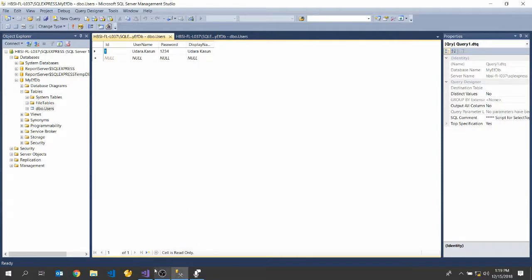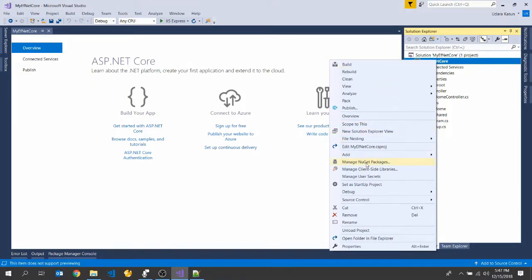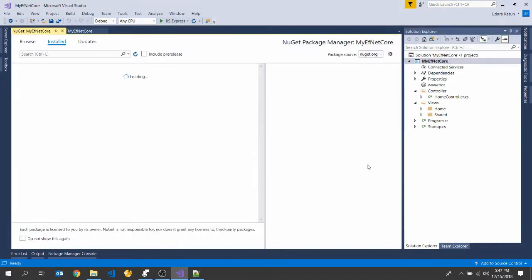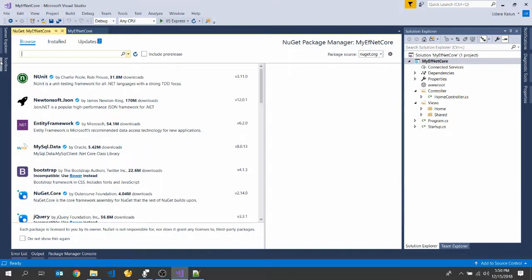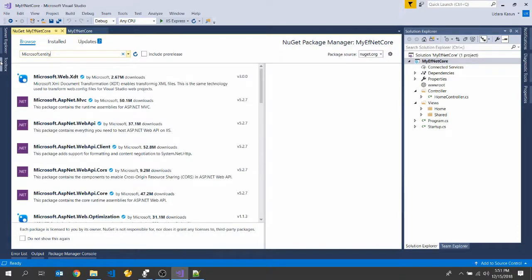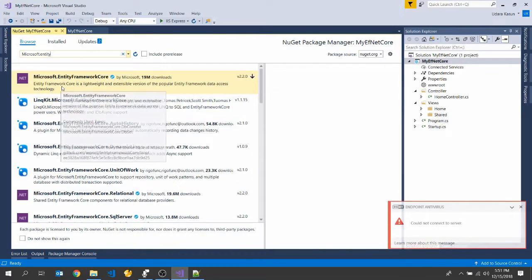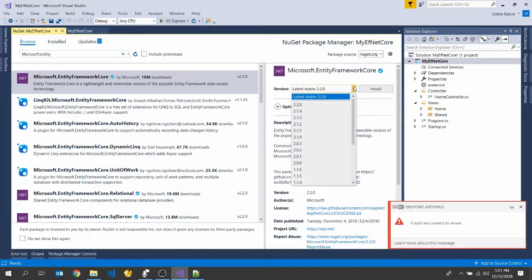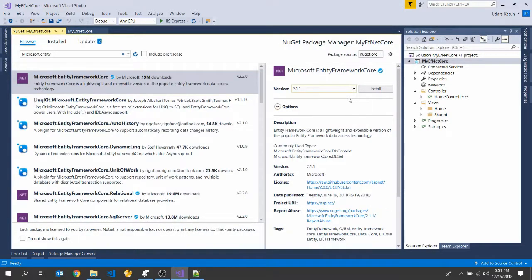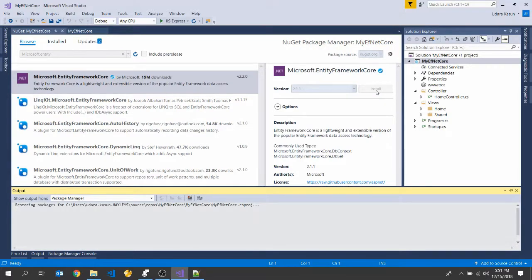Next, I'm going to add Entity Framework to my project. Right click on the project and go to manage NuGet package, and here type Microsoft Entity Framework Core. You can see latest version available 2.2, but we are going to install 2.1. Select 2.1 and click install button.